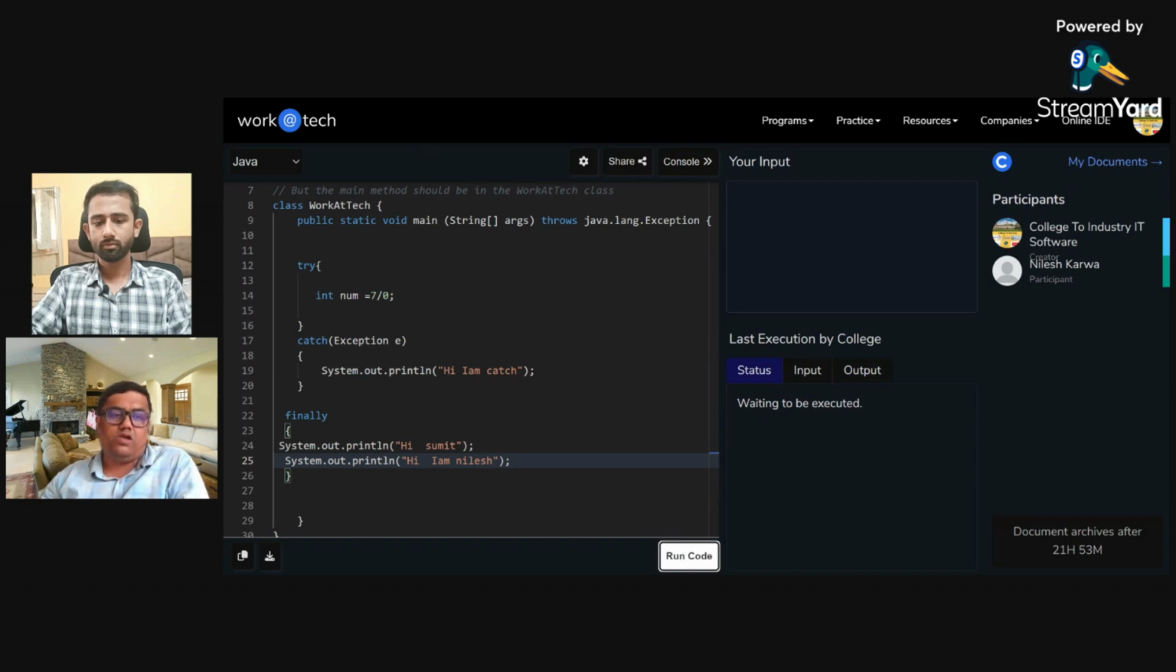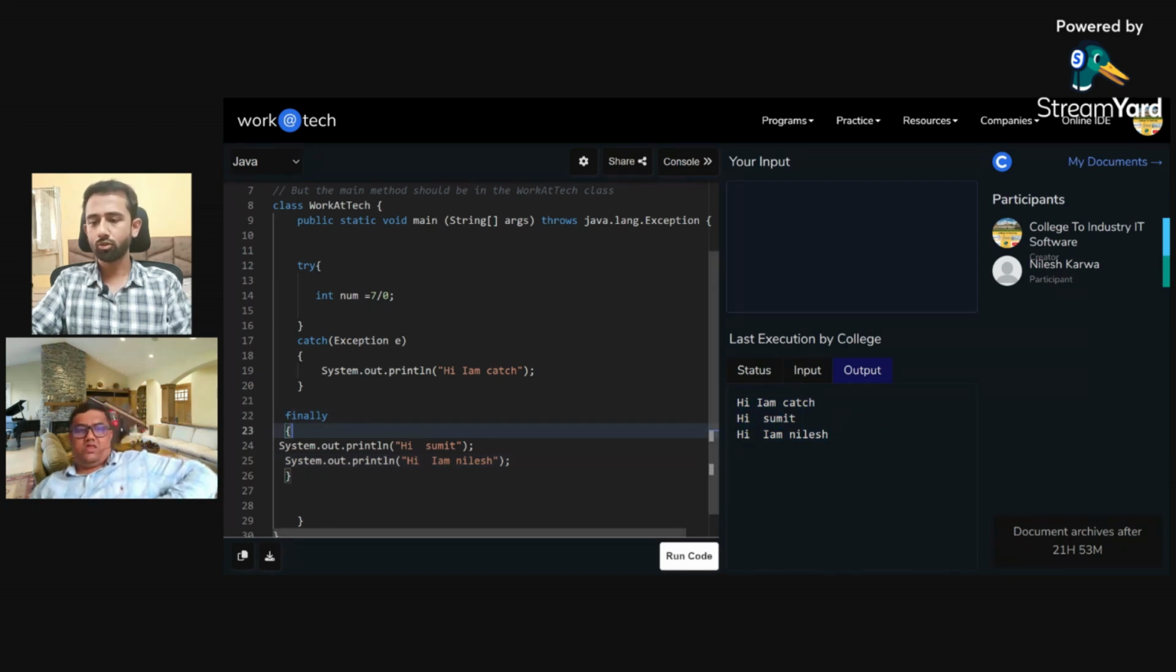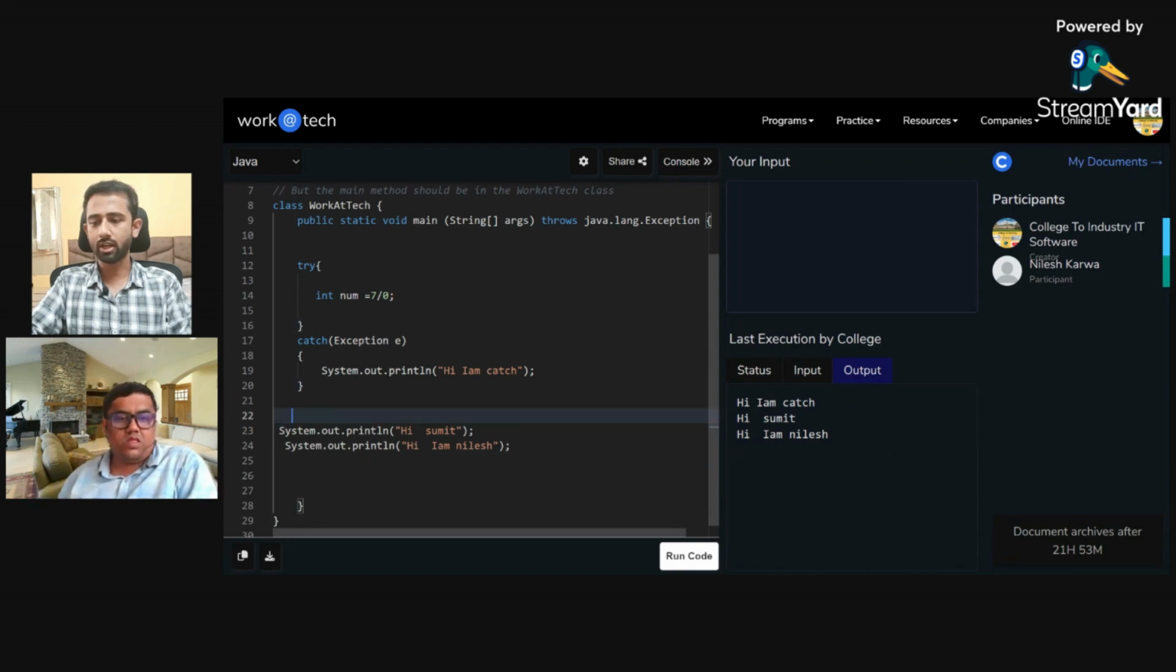My question is, even if I remove this part, as of now I'm getting these three lines. If I remove these two, then also it will give me the same output. So why are we using it basically? That I was asking. Both are giving me the same output.